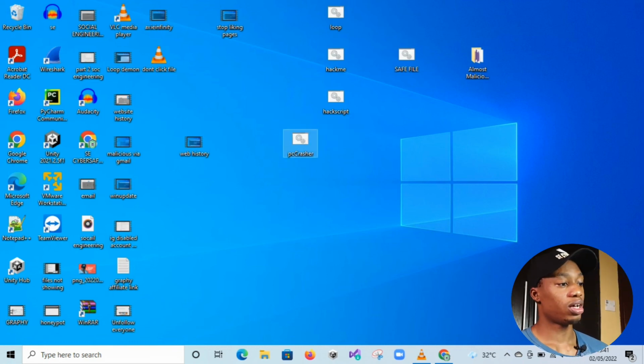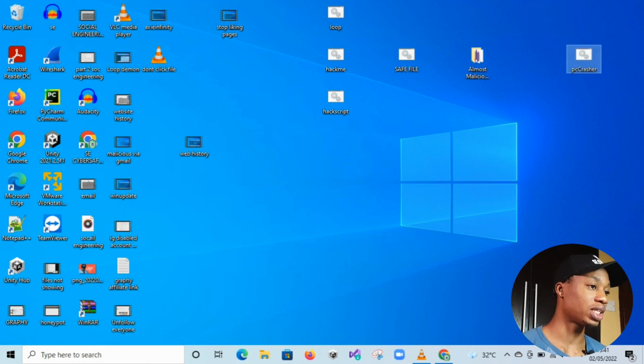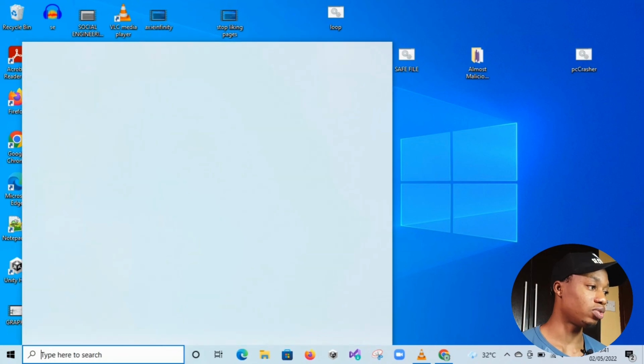So yeah, this is just the power of bash scripting. I'm learning it. I want to understand how it works and then use it at least for good purposes. I don't think I'll use it for any malicious purpose.